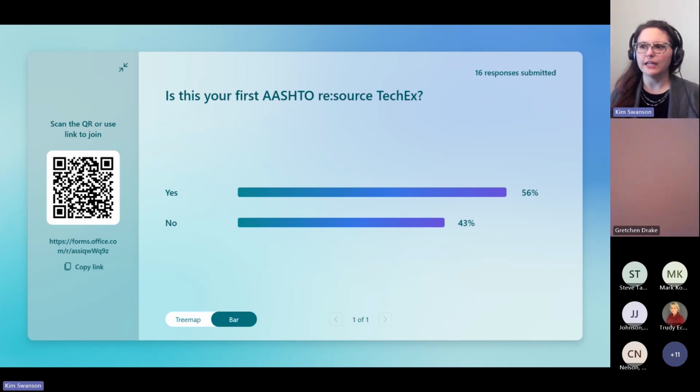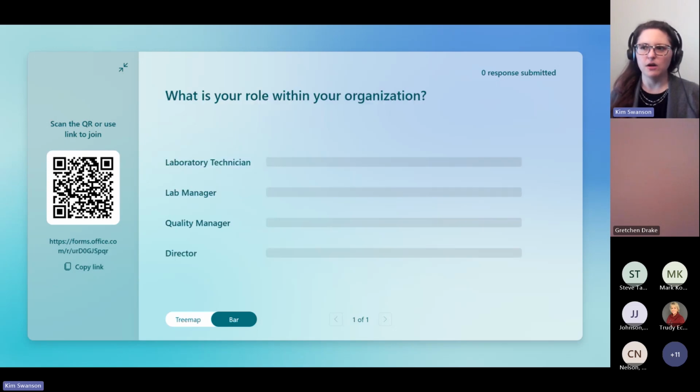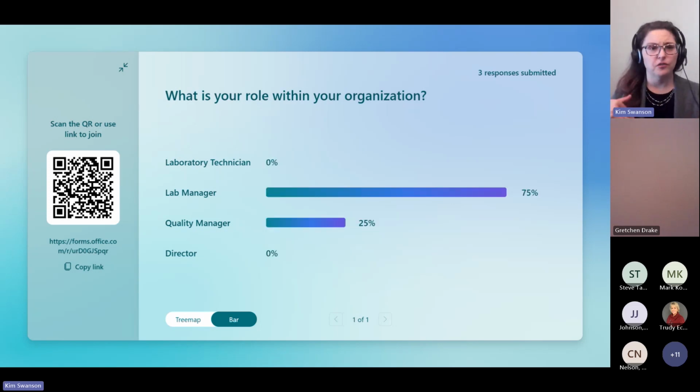So to get a little more information from you, what's your role within the organization? Again, you can scan the QR code. I'll put the link in the chat as well. But what's your role within the organization? Now, if you don't see the other option, then you're not one of those roles, and you can just type it in the chat.